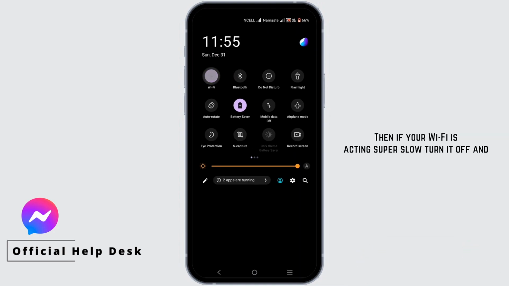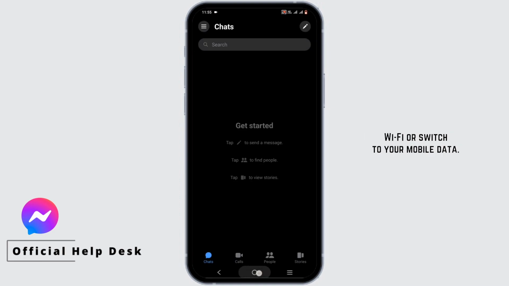Then if your Wi-Fi is acting super slow, turn it off and turn on your airplane mode for 3 seconds. Now turn your airplane mode off again and switch it to your Wi-Fi or switch to mobile data.